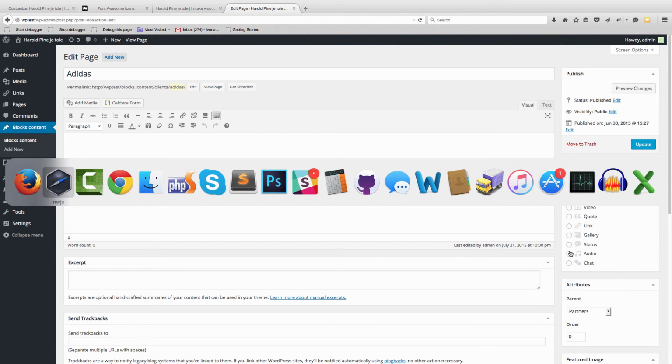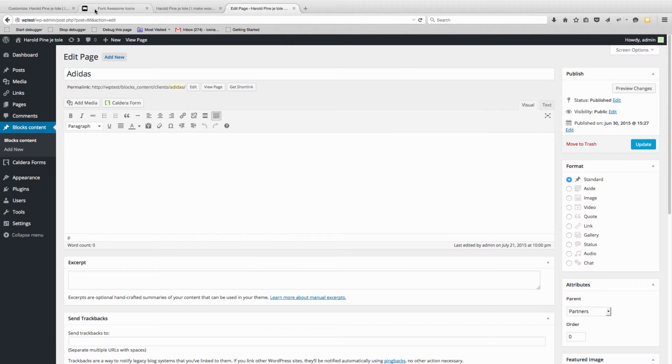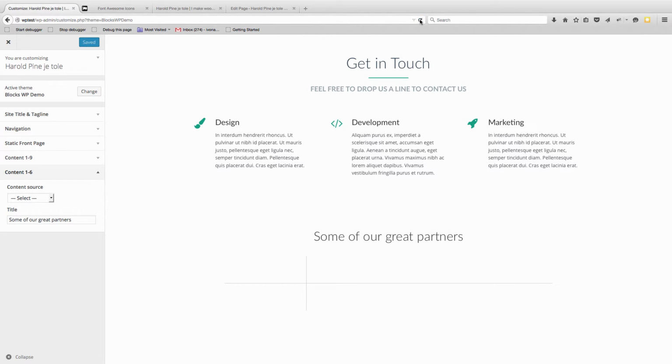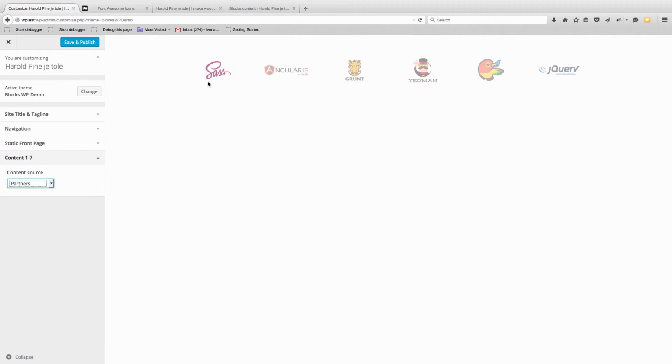And then, okay, we added it to the page. We go export the theme, and let's go to Customizer, reload it, and here they are. We just have to set content source to partners, and here they are.